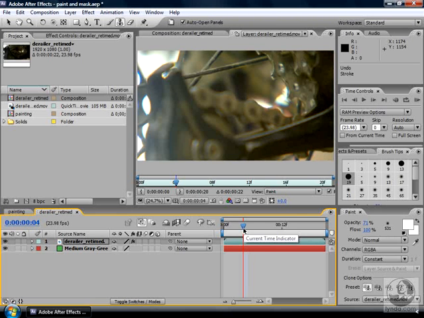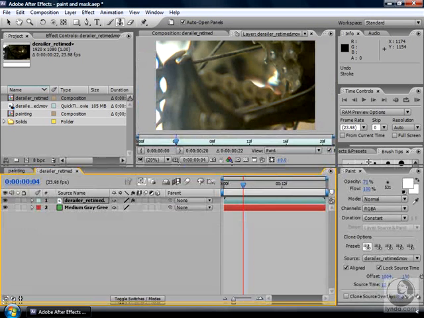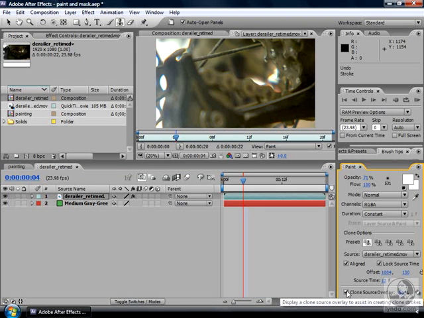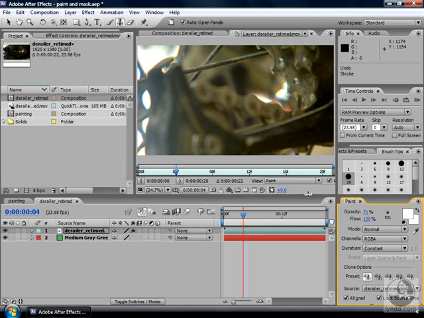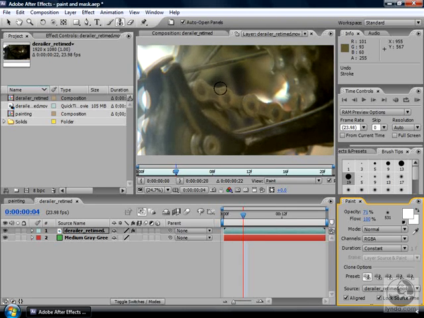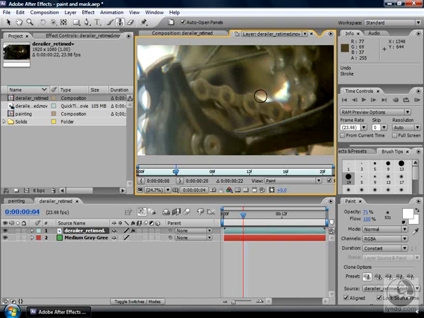Now, to do this accurately, I'm going to use some help in the Paint panel. I'm going to turn on Clone Source Overlay, which will allow me to see the source of my clone. If I were to paint without the overlay on, I'd kind of be painting blindly. So as I put my cursor over this footage now, I get an overlay of what I sampled from. So I could use this to align the chain, and then paint, and voila, I now have an in-focus chain.